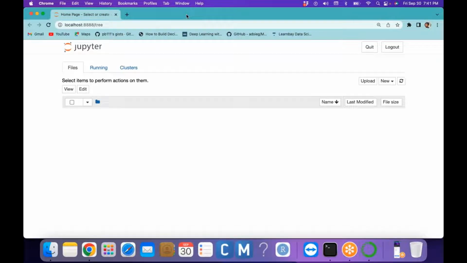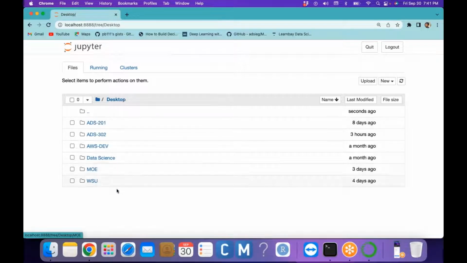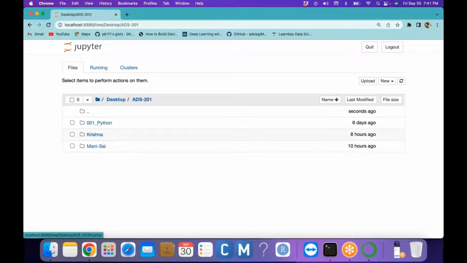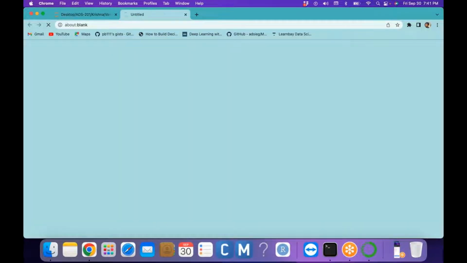Every time I would like to store all my Python programs in one specific location, so I would like to create a folder now. I think yesterday I created, right? Yes. Yeah, in a Krishna folder and Vamshi folder I created. Inside of it, yesterday I just explained how we can use the Jupyter Notebook.